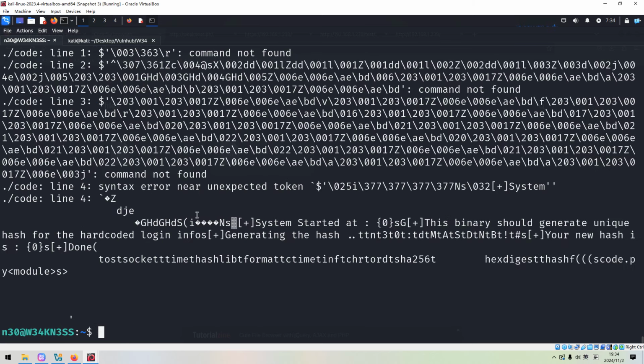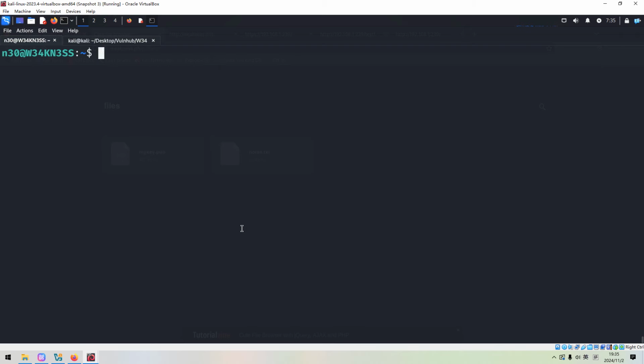However, this file is not executed properly. We got some gibberish data like syntax error, system started, should generate your new hash, hex digest. So maybe this file is generated by Python, okay? But it would be better to transfer this file to Kali Linux to do further analysis.